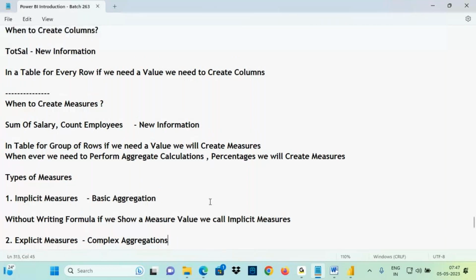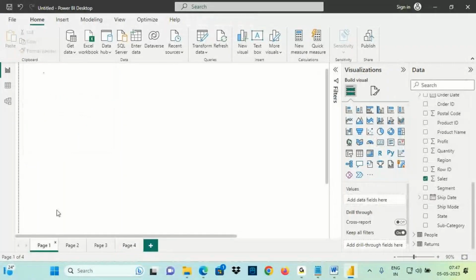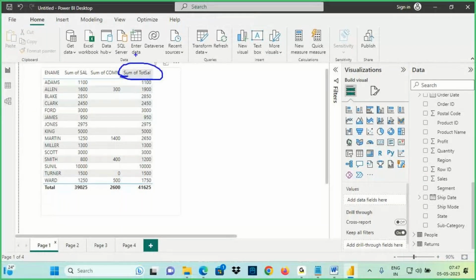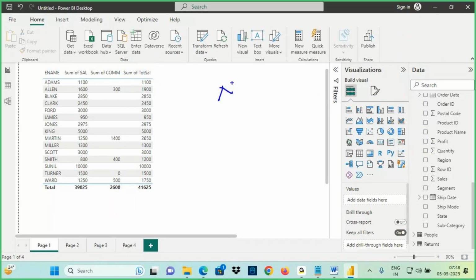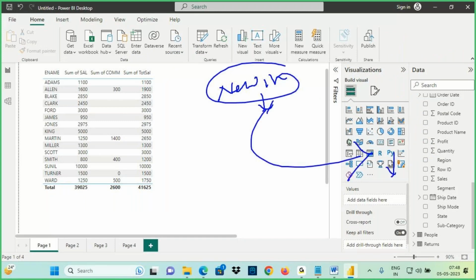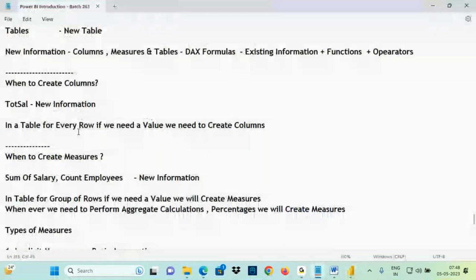For now, we understand that sometimes the client will ask you to show some new information in the tables. In order to show that new information, one scenario is you go to the backend table, and for every row you need to derive one value. For every row, you need to derive what? Column. Other times the client will ask you to show new information in the visual. In the backend table, for a group of rows, you need to derive one value. For a group of rows, you need to create what? Measures. Once you create that new information, you can show 100% of what your client is asking.